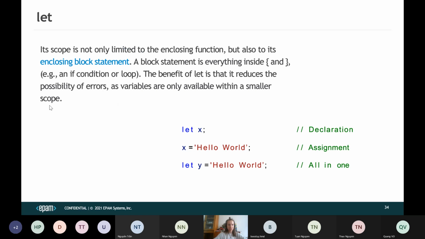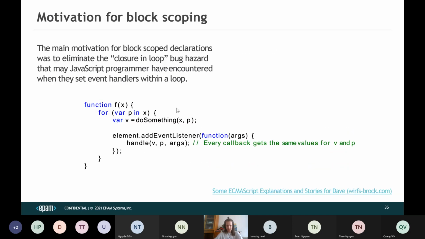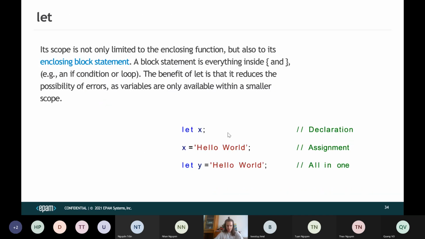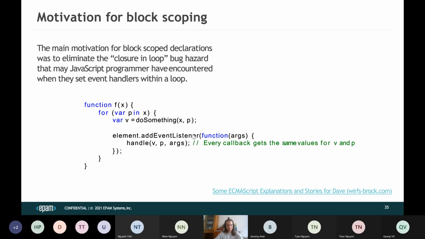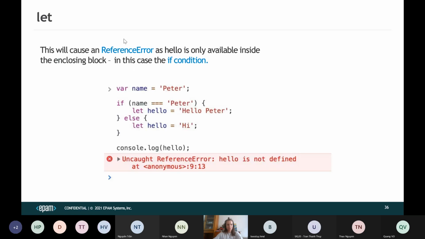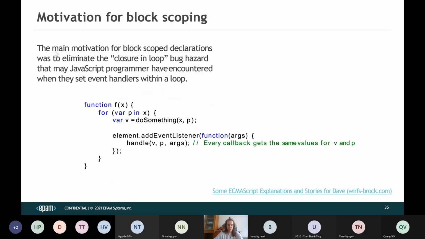For the let variable, the scope is even more limited. The syntax for creating it is pretty much the same. We can declare and assign a value at the same time, or we can assign a value later. And the scope of the let variable is a block of code, not a function.